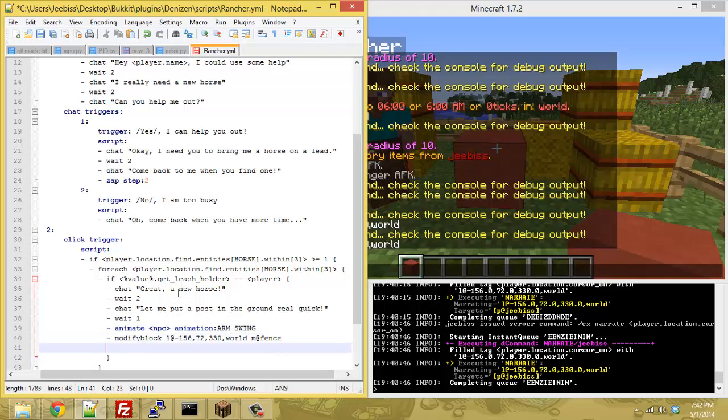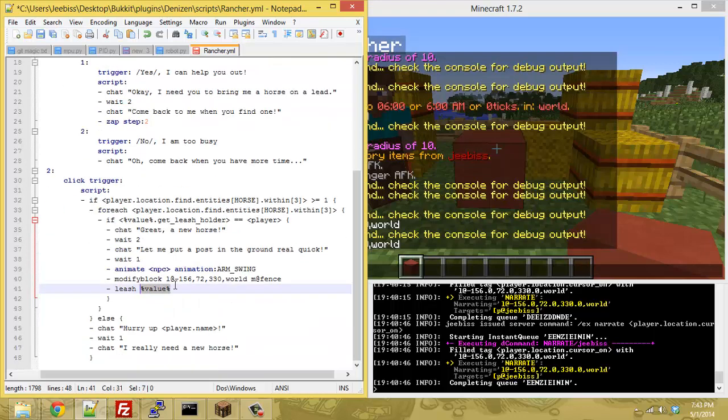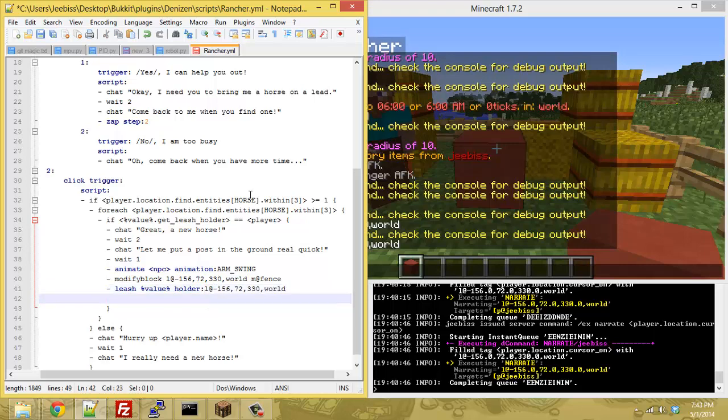And then the next step is going to be taking the leash from the player and putting it onto the fence post. So we can use the leash command, and the leash command takes the entity that is going to be leashed, and it takes the holder of the leash. So in this case, the entity that's going to be leashed is the value, which is the horse that we've decided is the player's currently leashed horse, and the holder is going to be the location from up here, the fence post.